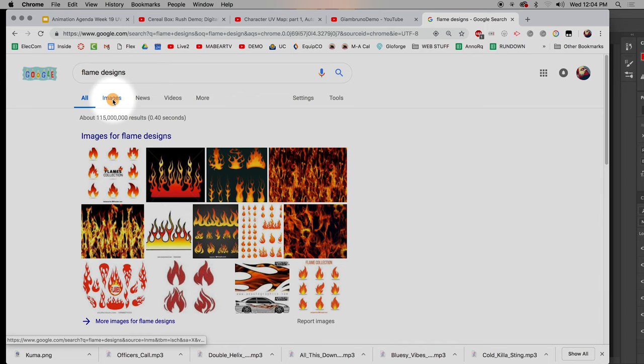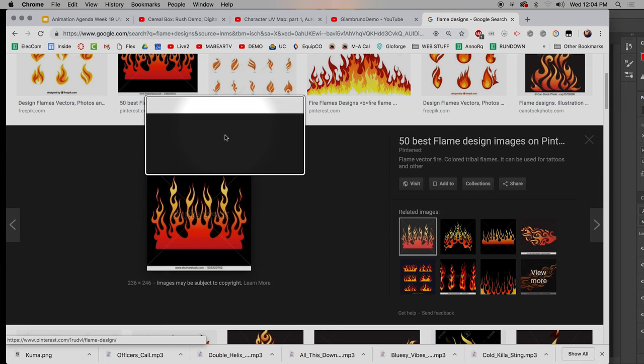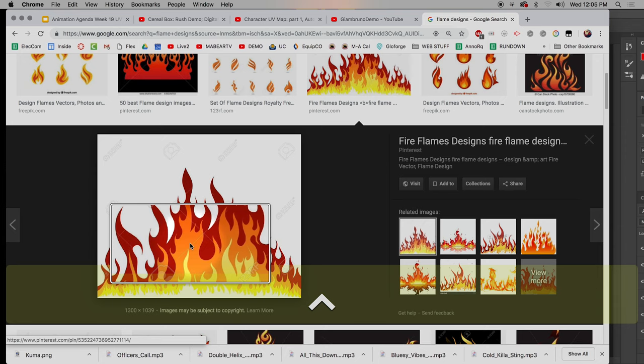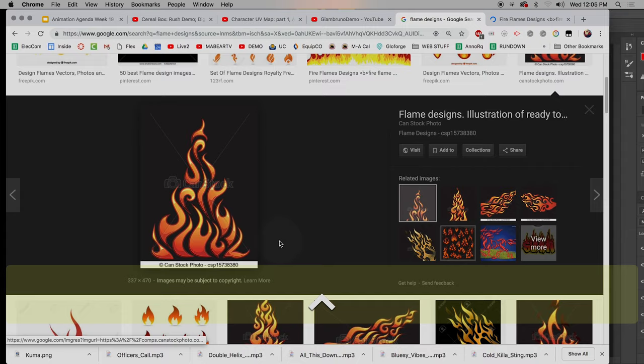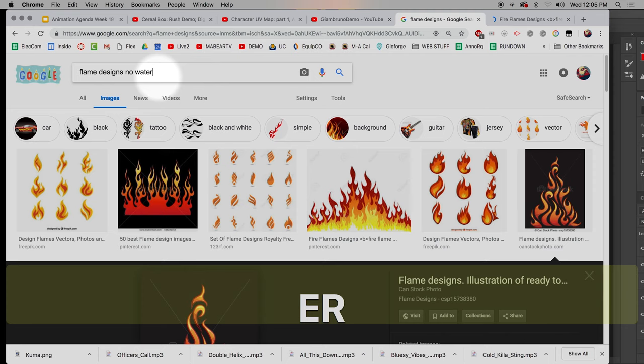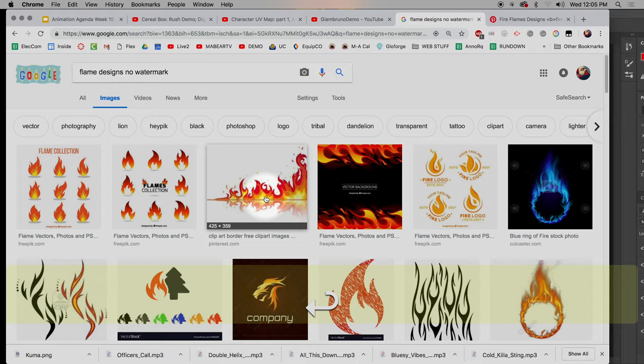Be careful you don't grab something with a watermark on it, right? So you just got to kind of be a little scrutinous. That looks pretty. That might have a watermark on it too. I just got to keep looking. So you can also do no watermark. That might help. Might not.